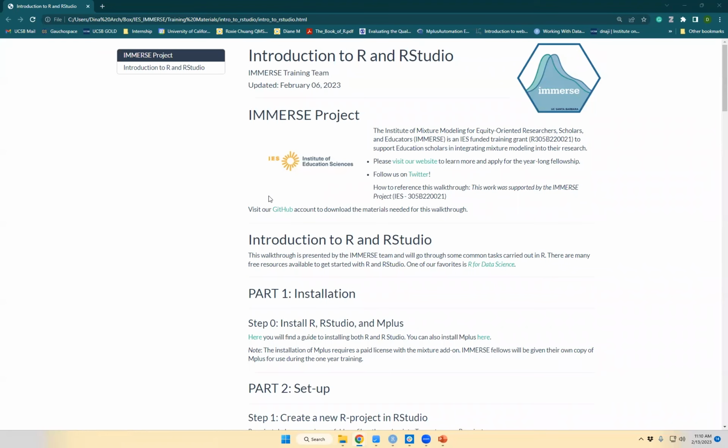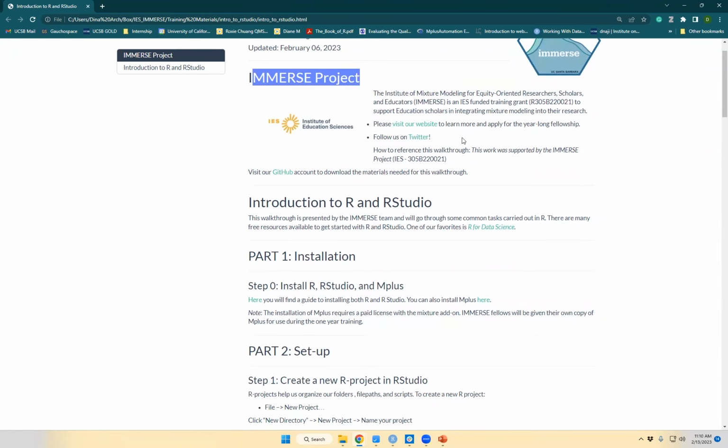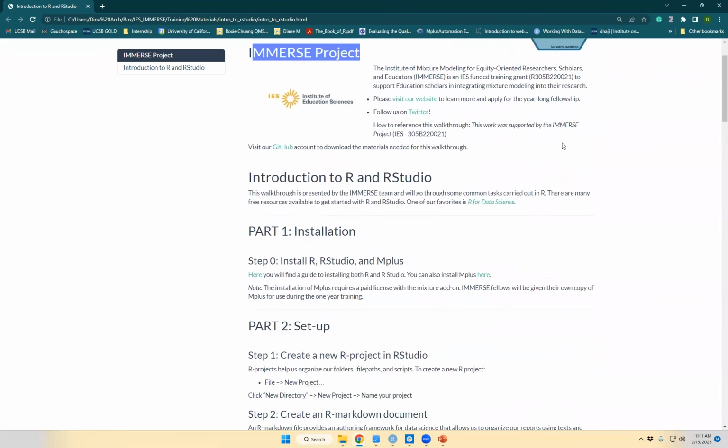So I'm going to walk through this Markdown to give you an idea of how the tutorial is going to go. At the top, you'll see some information on the Immerse project. It's an IES-funded training grant. You can visit our website, follow us on Twitter, and then again, visit our GitHub account. All the tutorials will have this information, so you can refer back to it at any time.